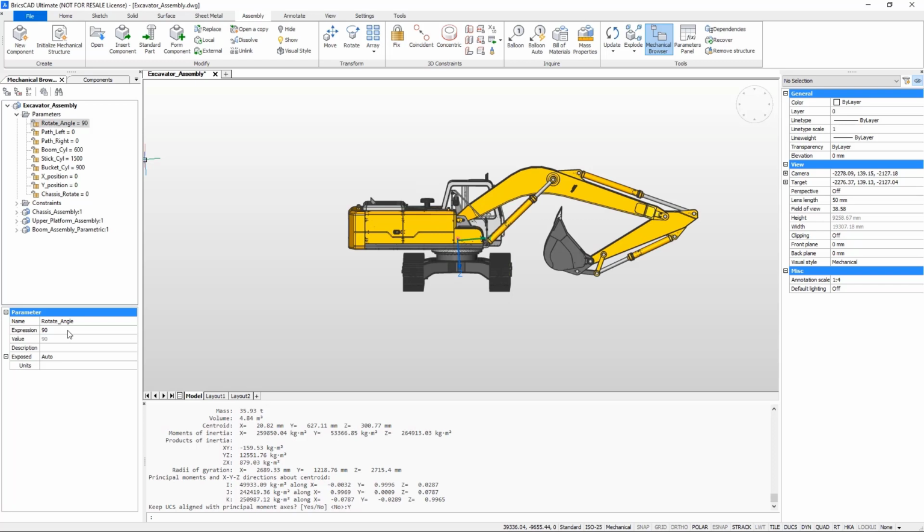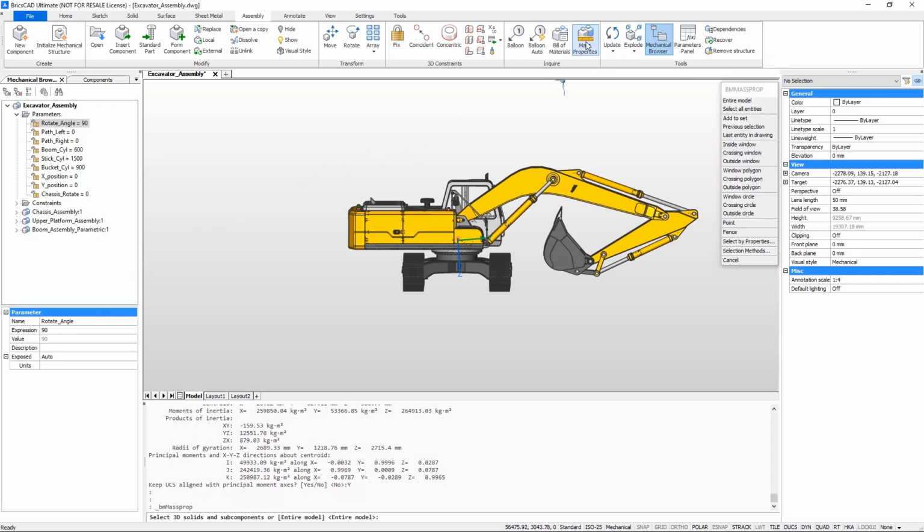By rotating the top of the excavator and recalculating the mass properties, you see that the centroid position changes.